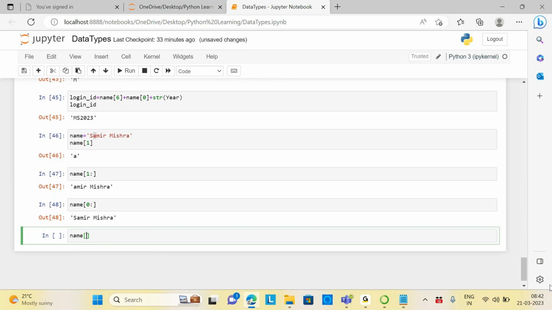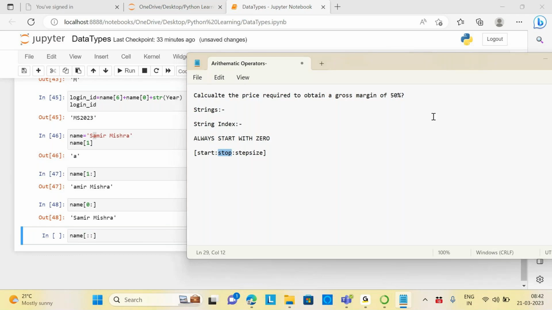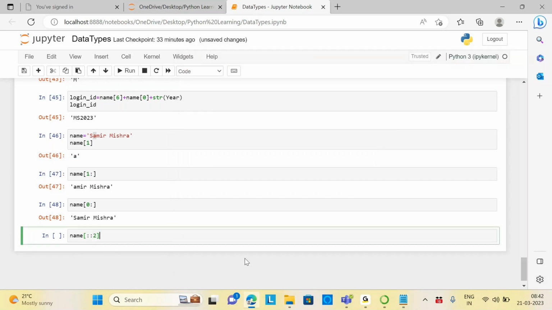Now suppose I'm not giving any start, I'm not giving any stop. And the step size I'm giving 2. What should I print? It will be something like M. Correct. So it will start anyway at 0 because we are not giving the start position. It will start at 0.